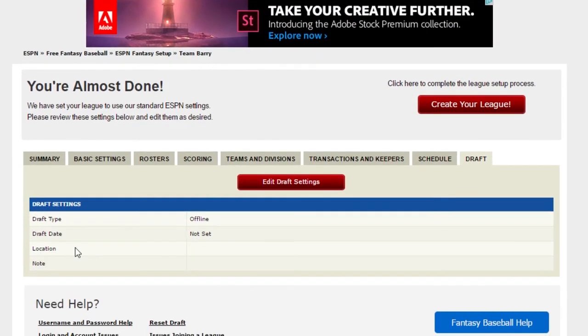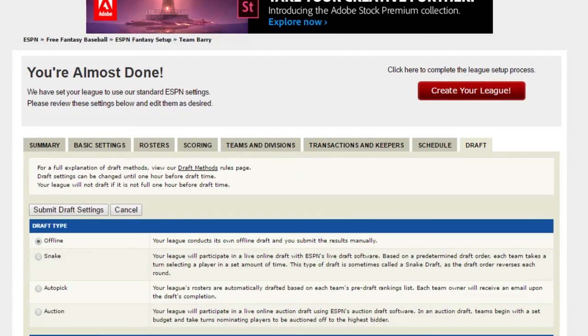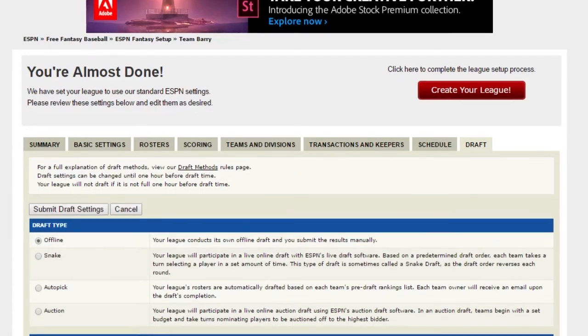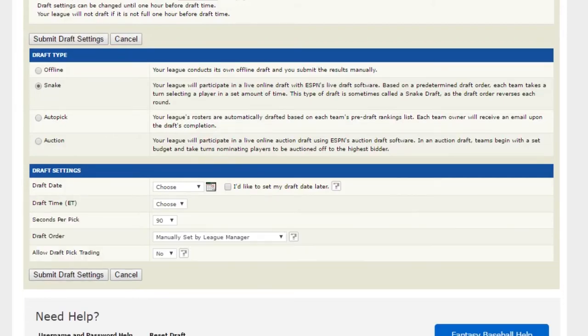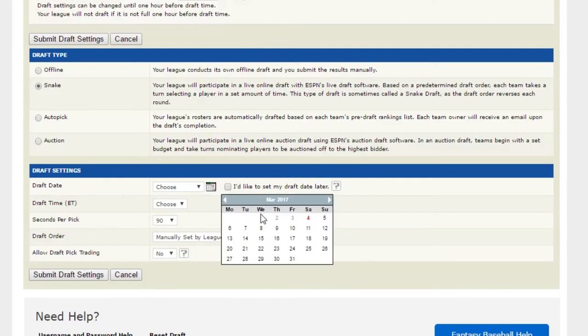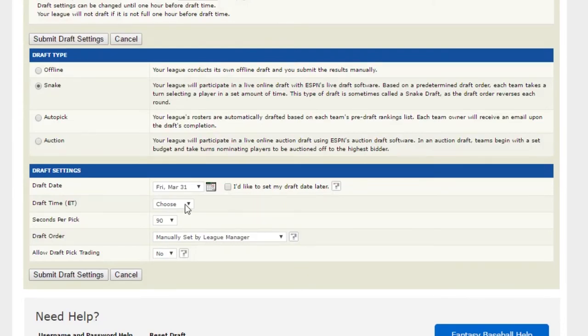And depending on how you want to do it, you can draft offline and enter in your team manually. But we always do a snake draft and we do it live on the internet. We all get on at the same time and do our draft. So down here, you can choose your date, choose your time. If you don't know when you have availability to do it, best bet, just choose the latest date and time, and then come back and edit it when you're available, when you know what your league's availability is.